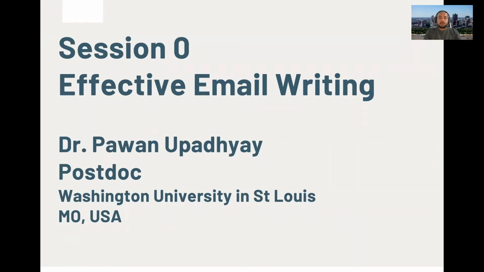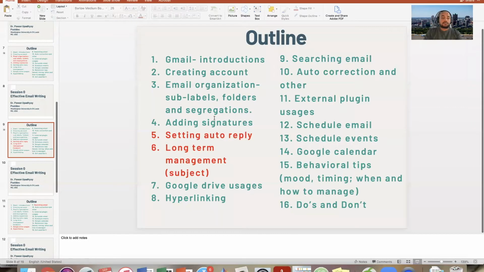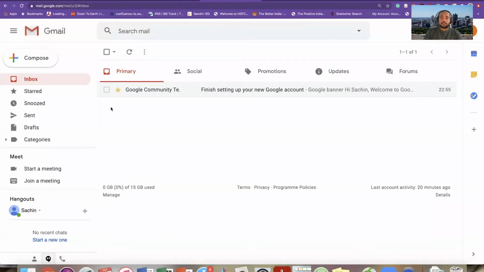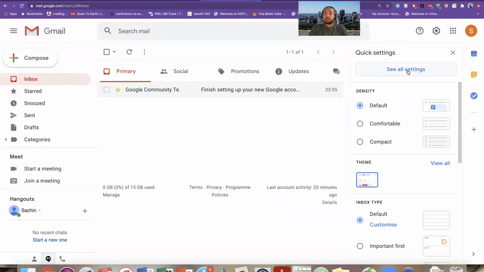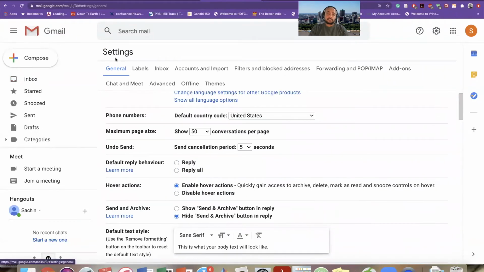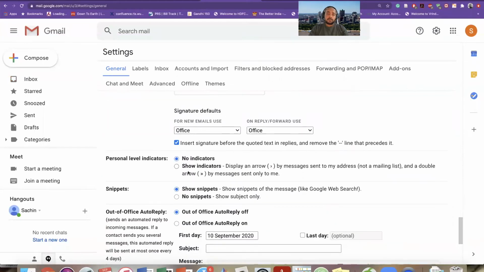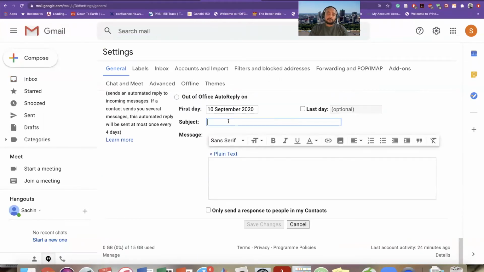So now I'm going to talk about how to set auto replies and also some long-term management tips for Gmail. Let's go to our Gmail which we created in the last video. Again, you have to go to the settings to create auto replies when you are away from the office. Once you go to settings, go to General and then go down.